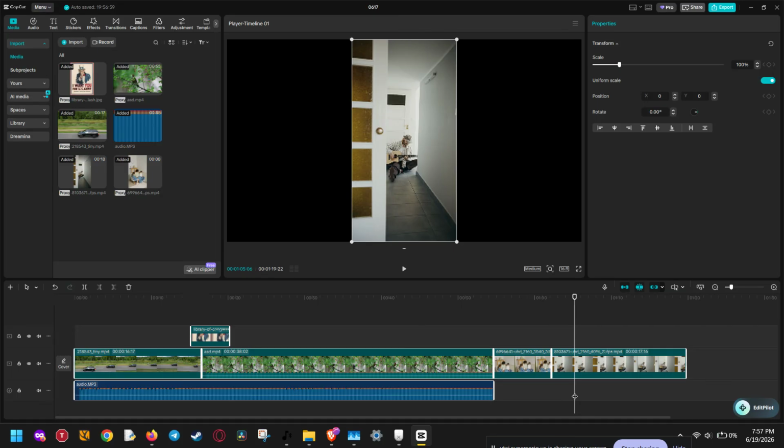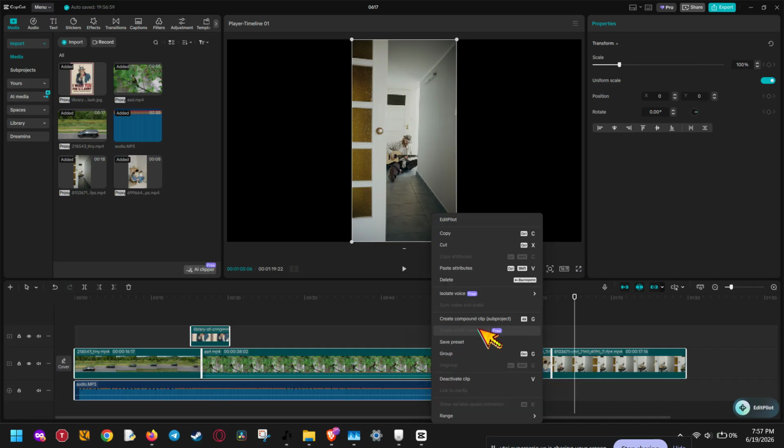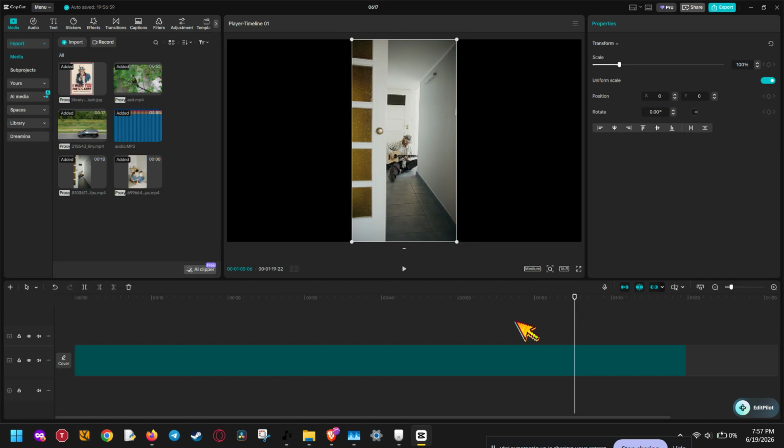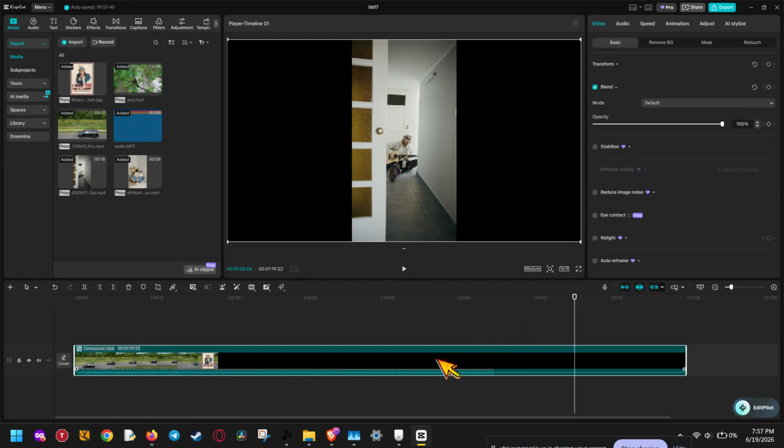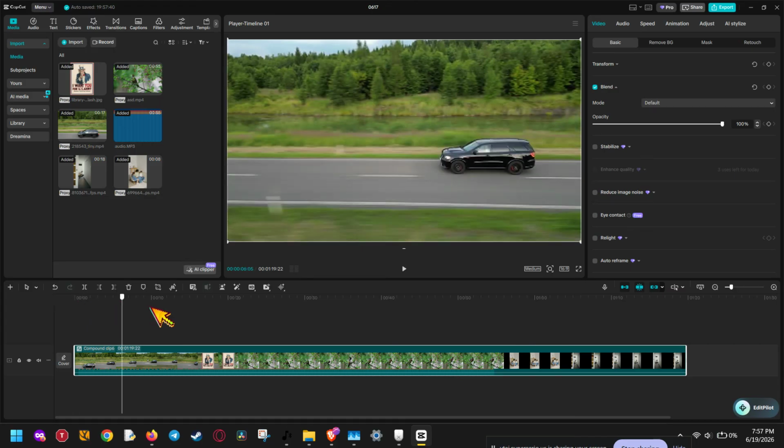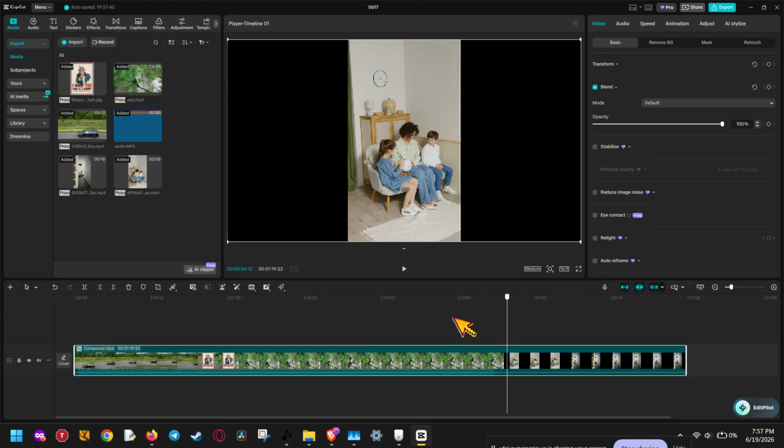Now that your clips are selected, right-click on the highlighted group. From the menu that appears, choose Create Compound Clip. This is the option that merges the selected assets together into one combined clip. CapCut will then bundle those clips into a single compound clip, which makes your timeline much easier to manage.